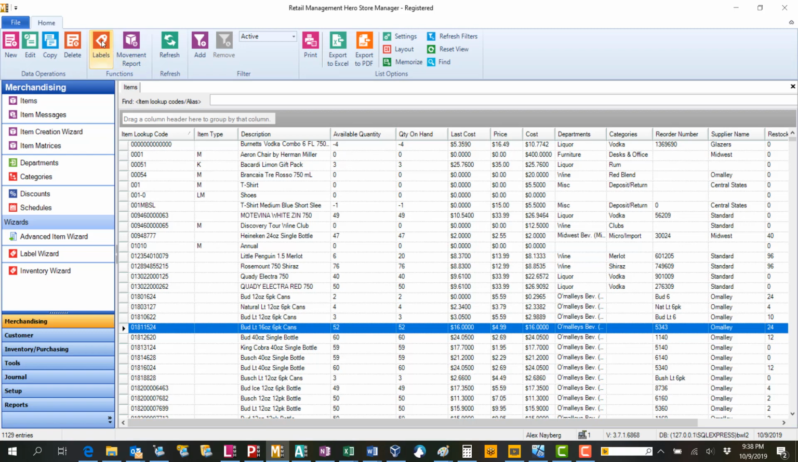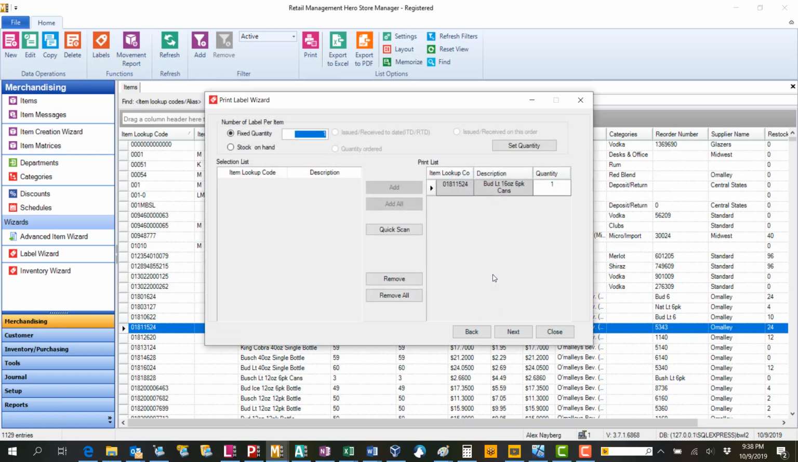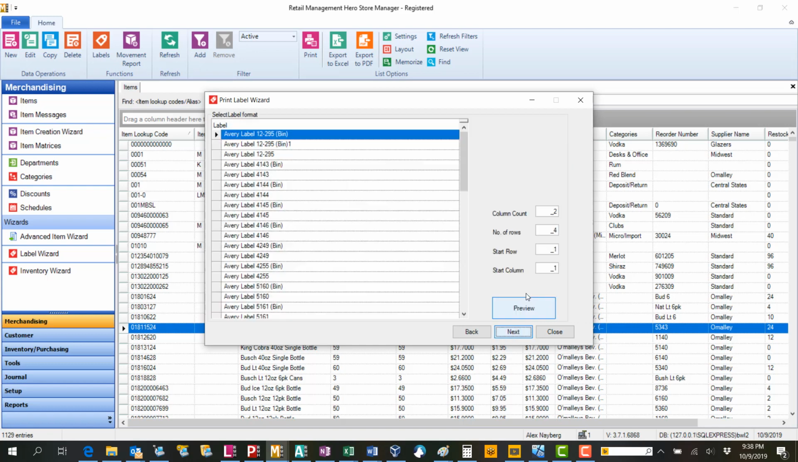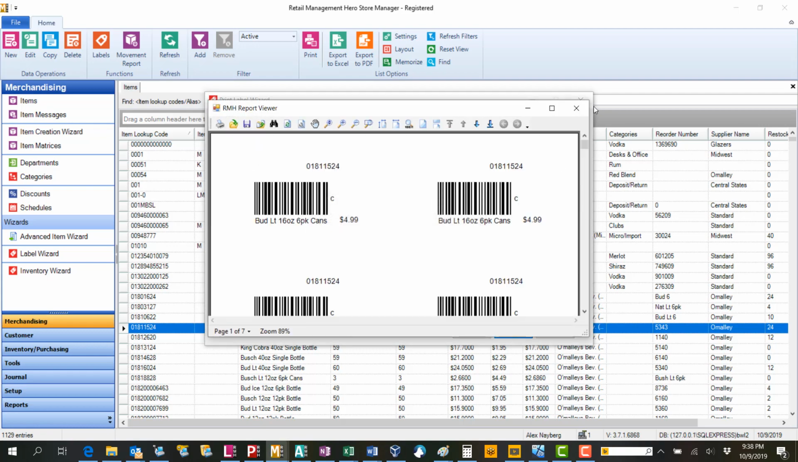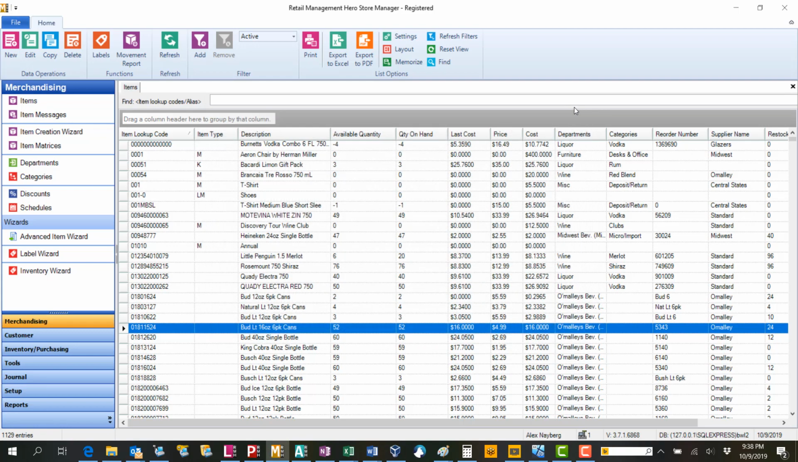By simply selecting an item and then clicking the label option from the top menu, you can quickly print a single shelf tag or label for this 6-pack of Bud Light. Or you can print for as many of these as you have on hand. Once you set the quantity, it will allow you to print the 52 labels for the stock on hand and walk you through the process of selecting the label template and generating on the fly.